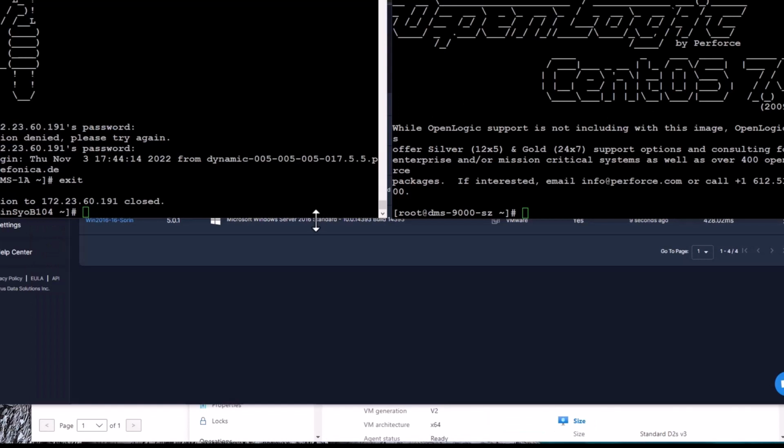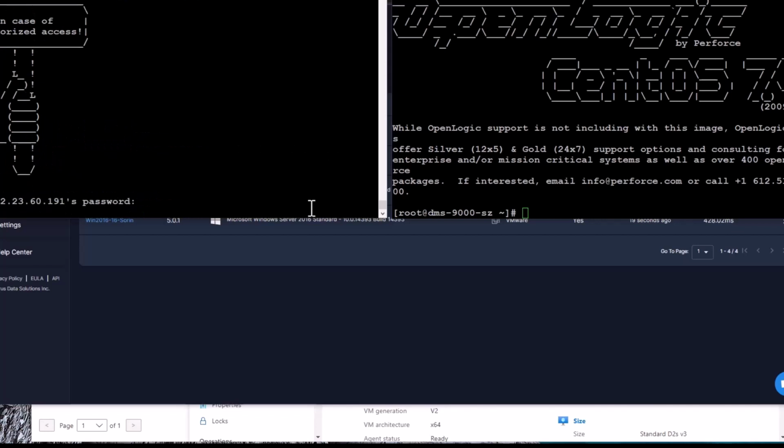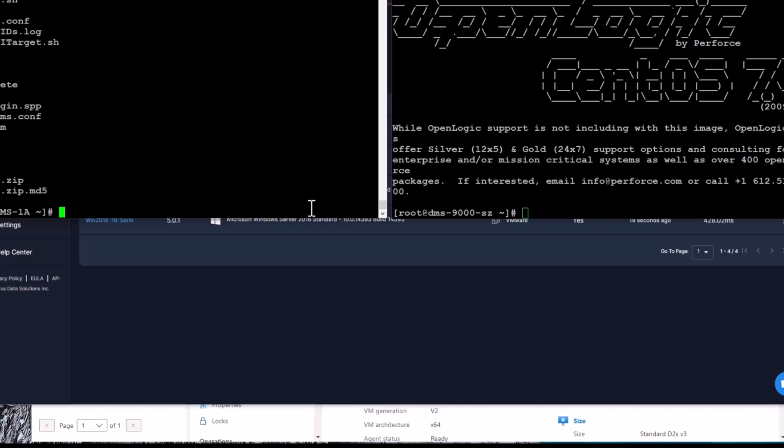Open a PuTTY terminal and connect to the Linux VM DMS 9000 SZ. Open a second PuTTY terminal to the Fibre Channel switch where the Fibre Channel server pair DMS 1A and 1B are connected on premises. This will be the migration source.